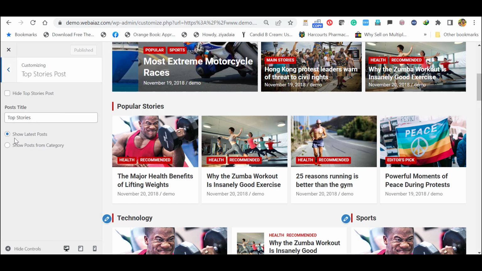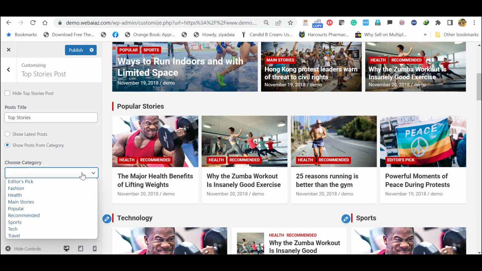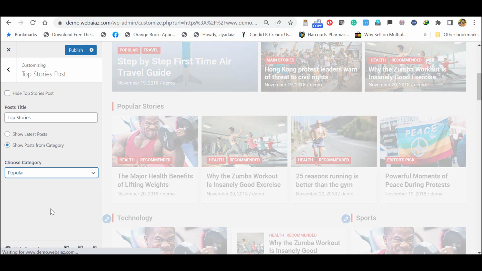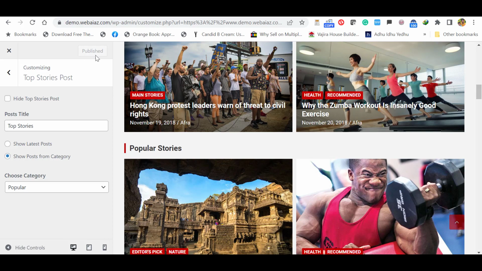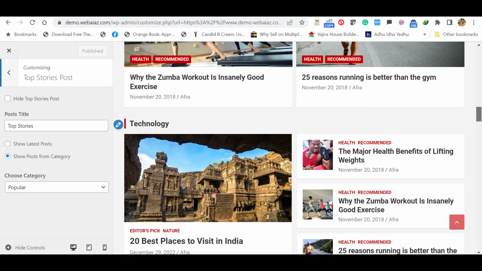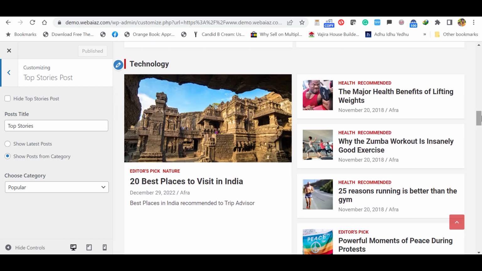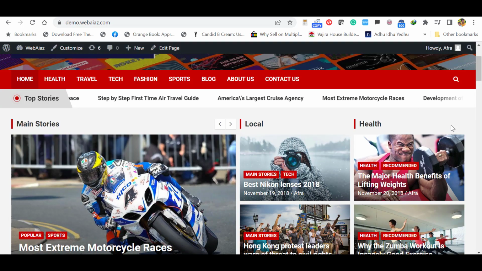So if you want, you can change it to a category called popular. Once all done, you can publish. Okay, let's move into the next part of the video, that is editing the other contents using the widgets. Okay, let's come back to the home page editing.